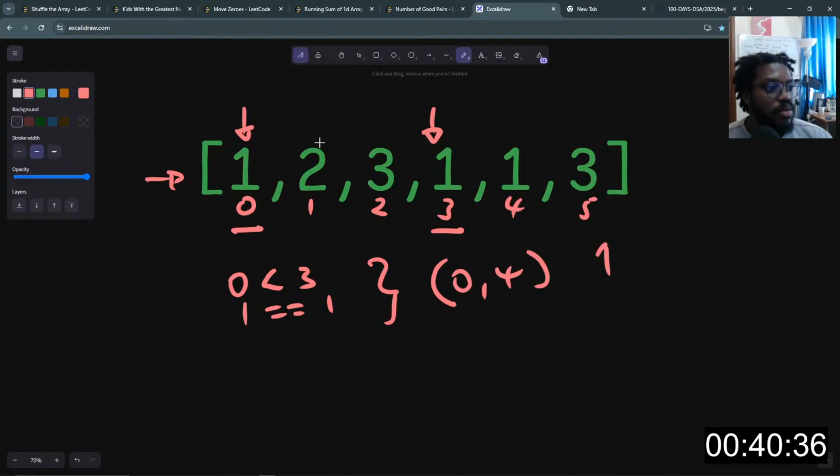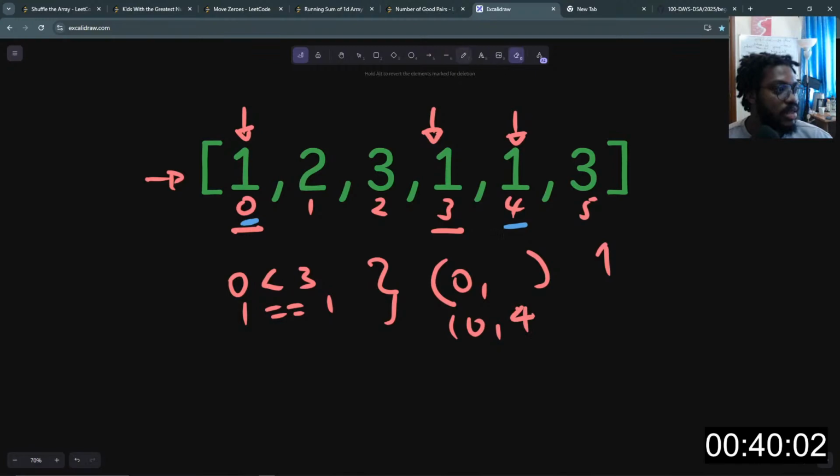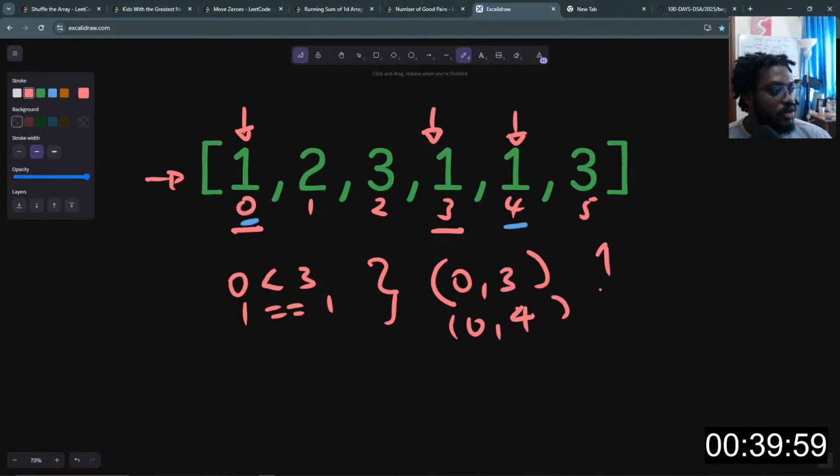We do the same thing, right? We look through the array again. We found another 1 here, right? So we have 1 and 1. So again, 1 is equal to 1. The index of 0 is less than the index of 4. So we found another good pair again. So this was 3, and this is 4 now. Let's erase this quickly and write the actual value there. So this is the number 2 good pair we found.